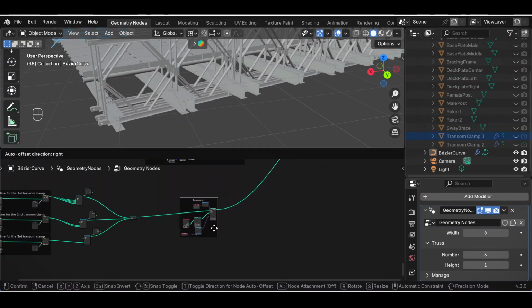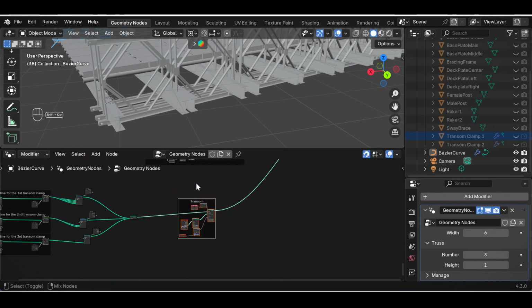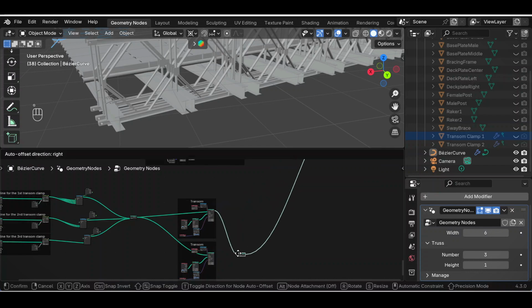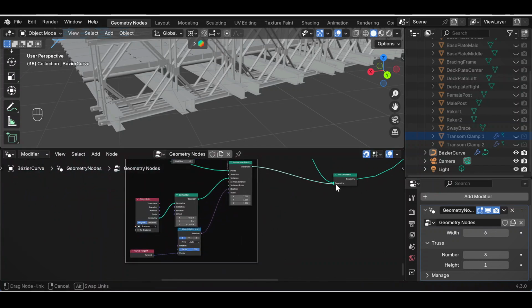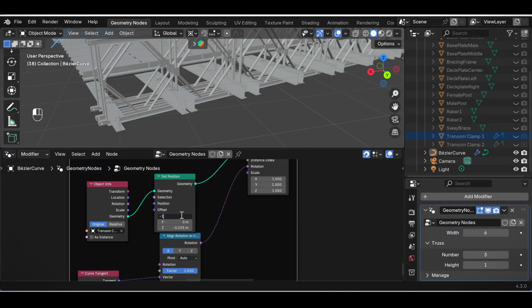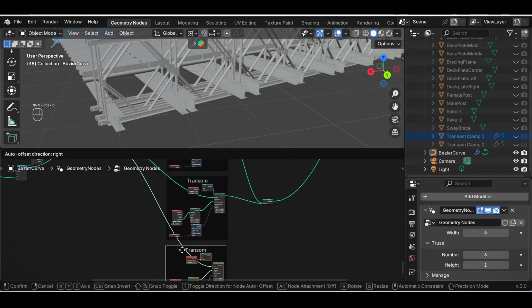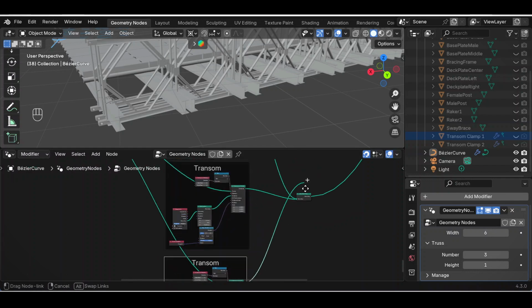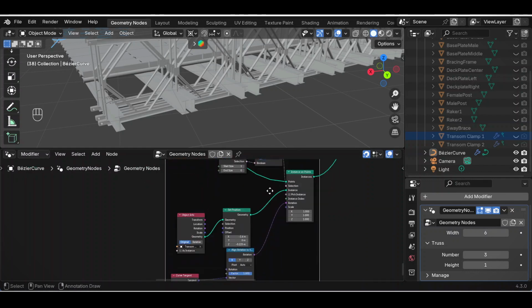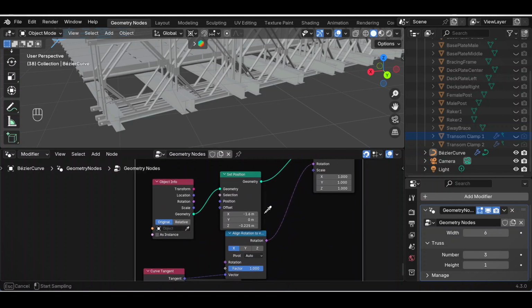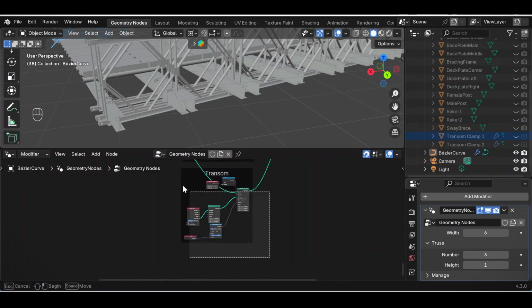Now, let's make another transom clamp. I will copy the nodes with Ctrl-Shift-D. In set position, set the X value to -1.6 meters. Now let's make another transom clamp. I will copy the nodes with Ctrl-Shift-D. Select Transom Clamp 2 from the collection. In set position, set the X value to -1.41 meters.